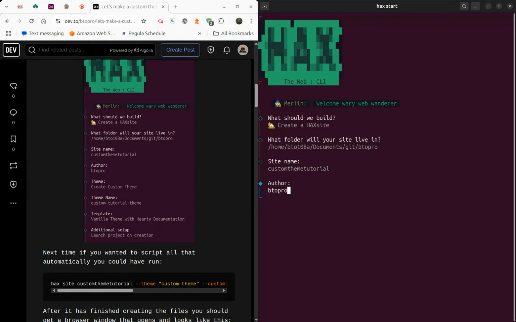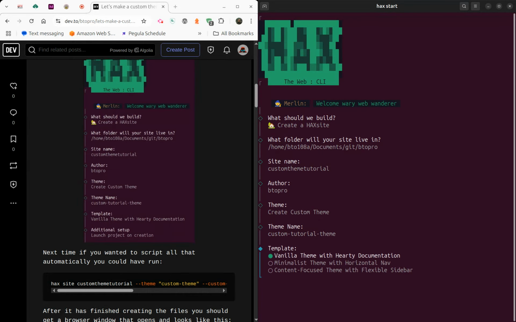It'll attempt to pick an author. It's not super important. But this is, so you're going to want to go all the way to the last option, create custom theme. It's going to suggest a name for you. It doesn't have to have custom at the beginning and theme at the end, although we have talked about making that part of the spec. I'm going to rename this custom tutorial theme. All right, let's just go with vanilla. There's two other ones, but that's more once you get going.